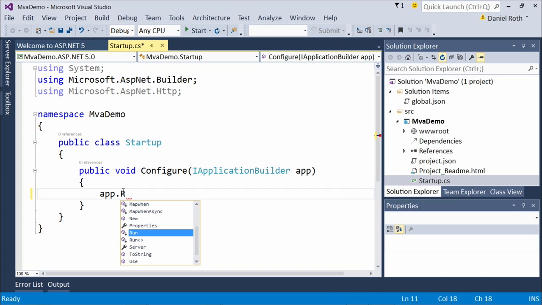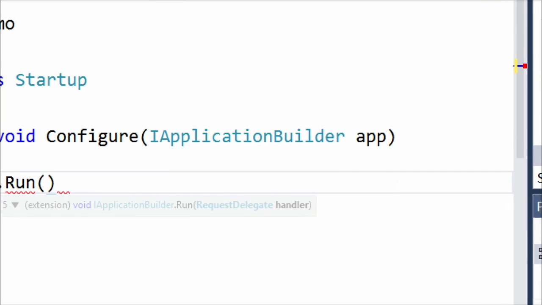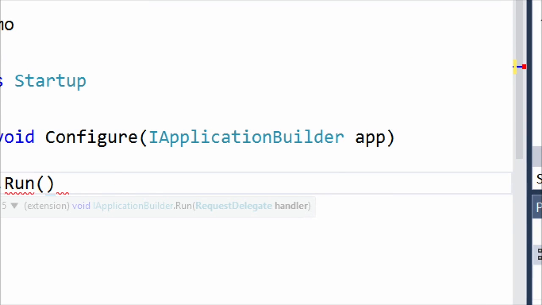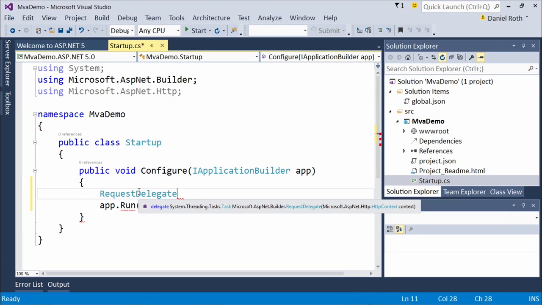to use this method called run. And if we look at the signature, let me see if I can do the zoom trick. So you see that it takes a request delegate. Now, what is a request delegate? That's a pretty simple concept, actually. Let's look at it. Let me look over this guy.